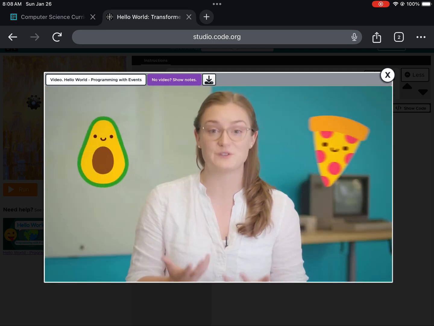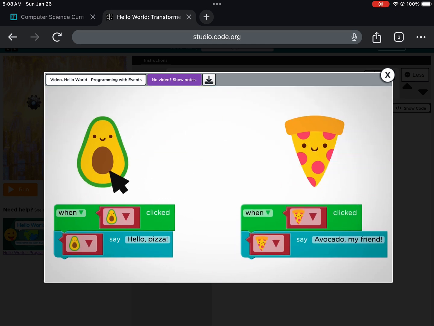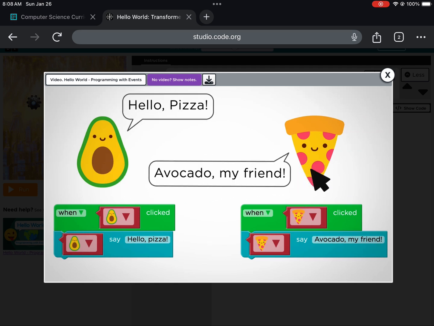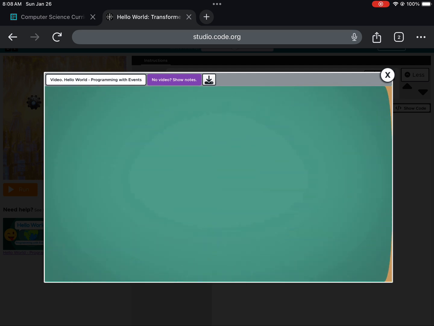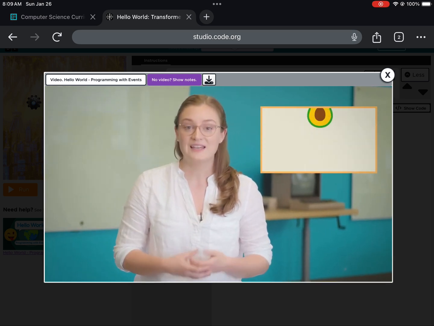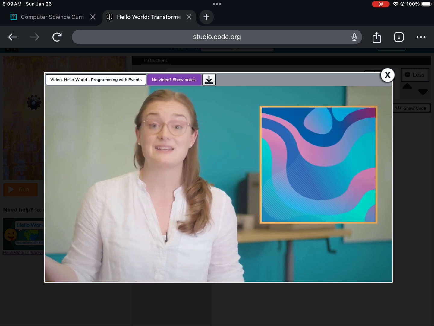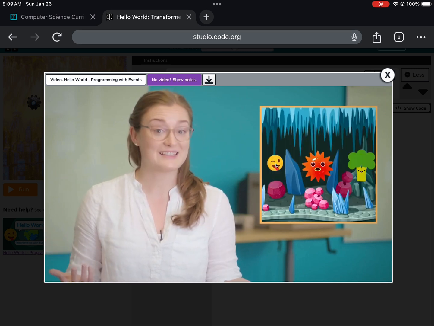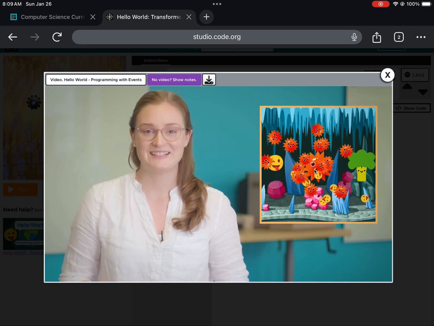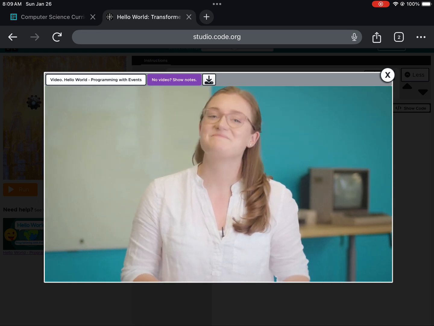If you have multiple sprites, you can use additional events to tell an interactive story. Hello, pizza. Avocado, my friend. You'll soon be learning how to do even more in Sprite Lab, including changing the size or appearance of a sprite, setting different backgrounds, playing sounds, and more. What do you want your sprites to do when someone interacts with them? It's up to you.